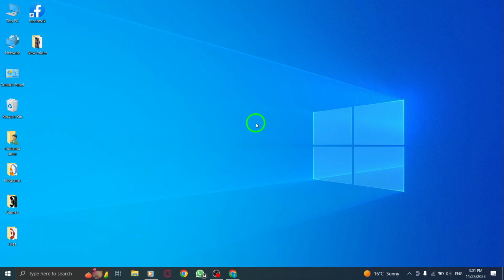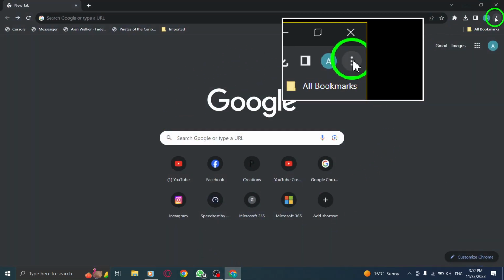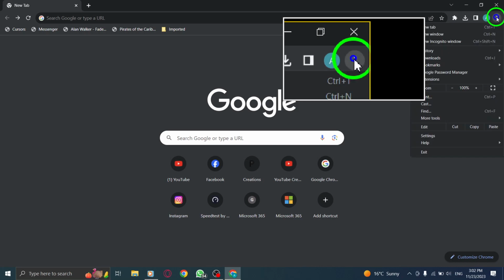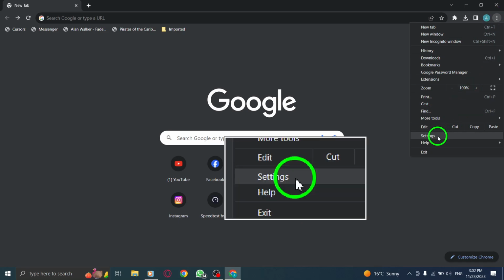Step 1. Open Chrome. Step 2. At the top right corner of the browser window, click on the 3 vertical dots to access the Chrome menu. Step 3. From the drop-down menu, select Settings to open the Chrome Settings page.